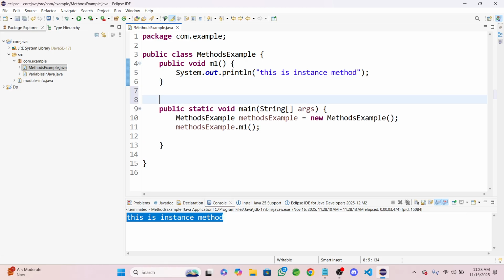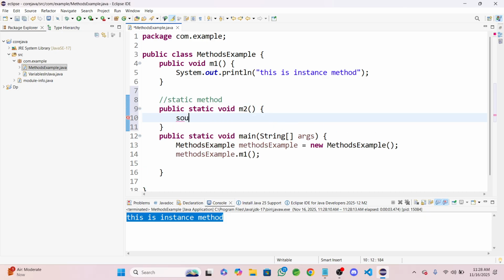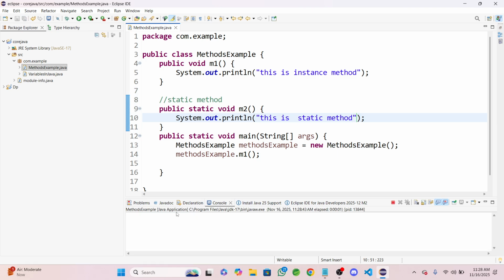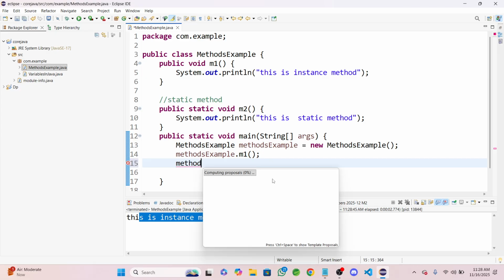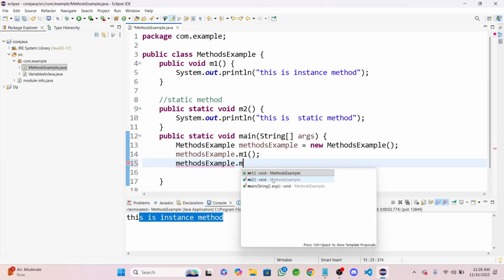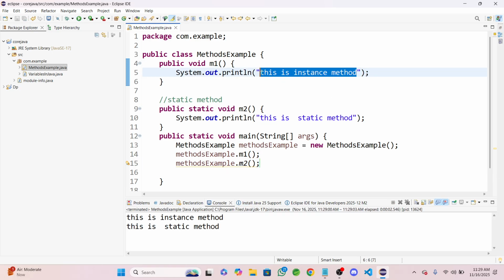Now go for the static method. Public static void m2, and print this is static method. Just execute the code, and you are able to see that it's only the instance method, because we have not yet called the static method. Methodexample dot m2. If I call that, you will get both, this is instance method and this is static method.